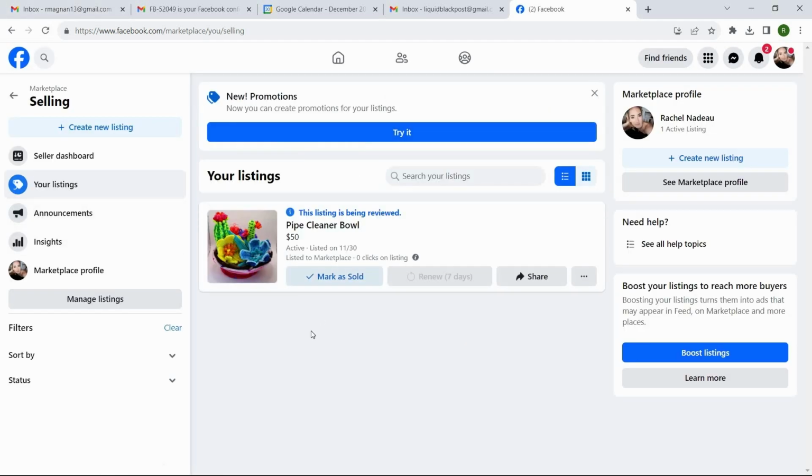And there you go. That's how to post an item for sale on Facebook Marketplace.